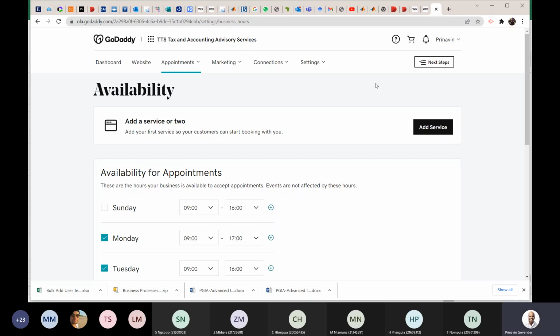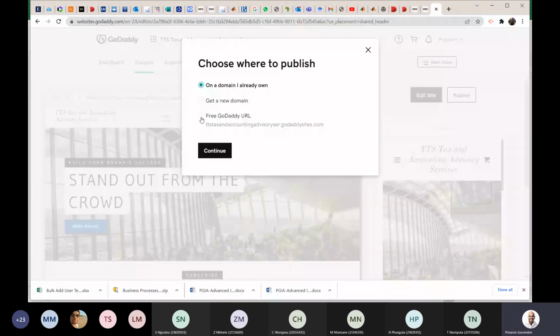And there's TTS Tax and Accounting Services, book online. I can click on site. I can publish this website. Let's go and publish it. You must remember, I didn't spend much time on it, I just spent about 20 minutes. Let's use a free GoDaddy URL. Save and publish. If your business goes live, Tembisa, maybe you can get your own domain and publish it.